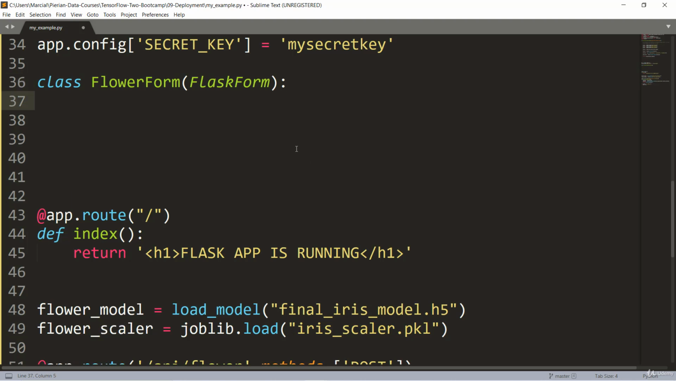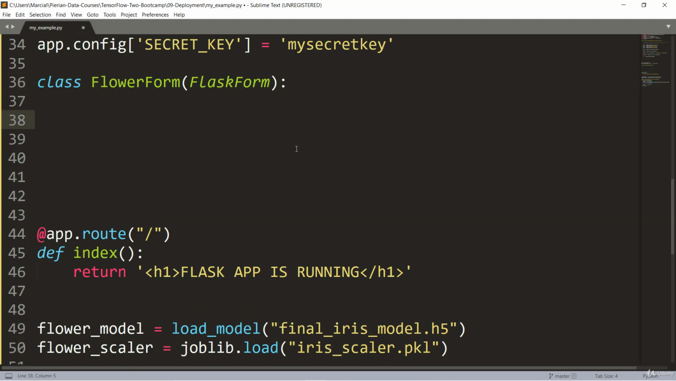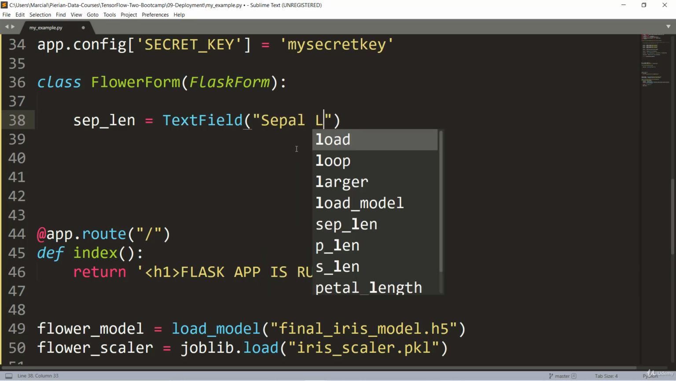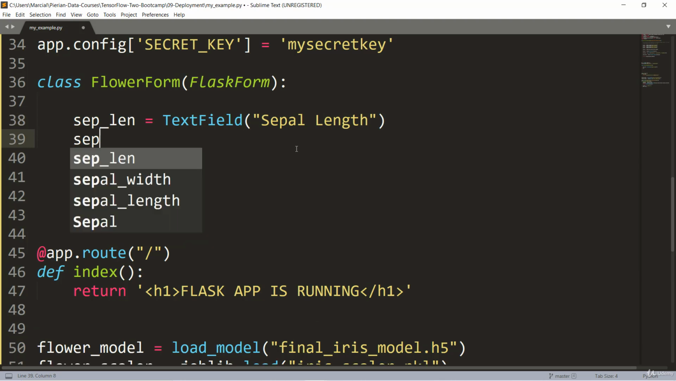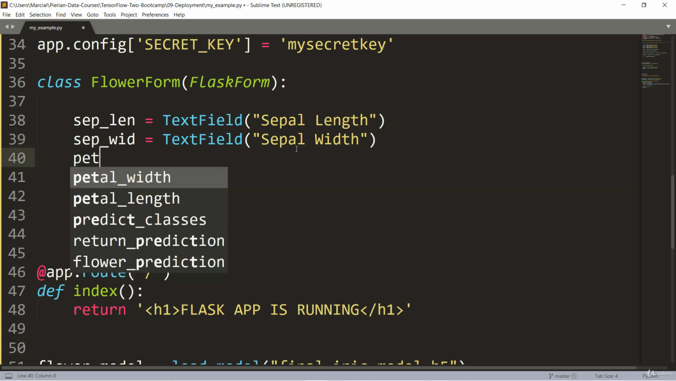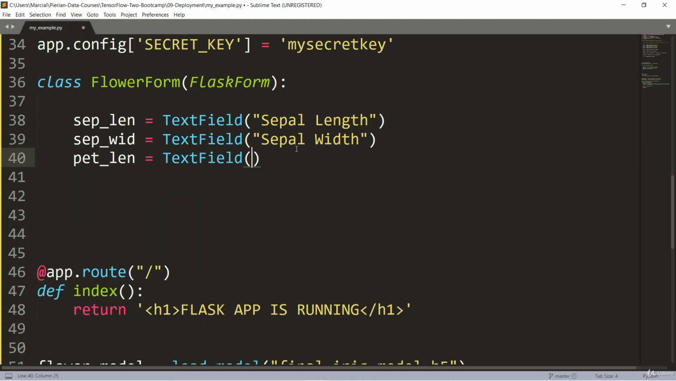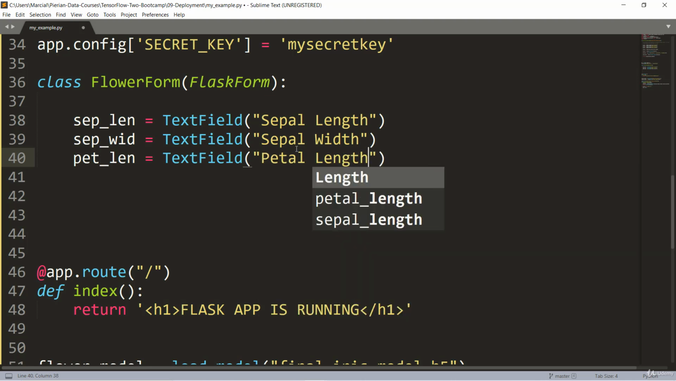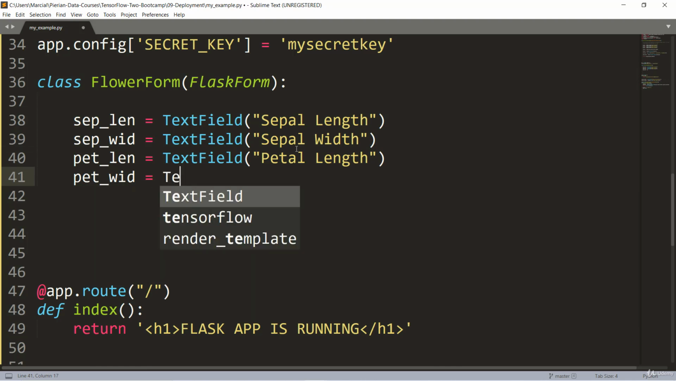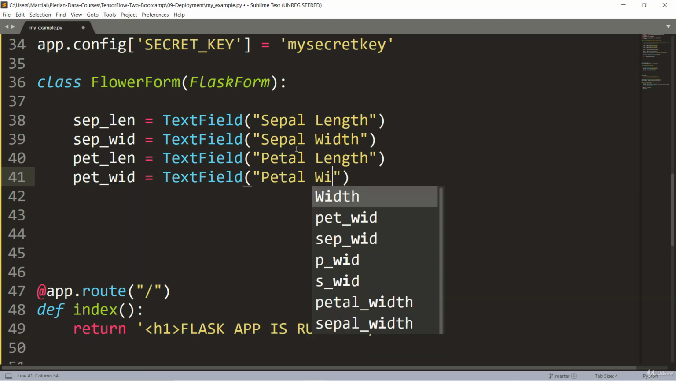And here what we're going to do is construct a form. So there's 4 things we need to collect, and that's sepal length. So we'll create a text field, and then here we'll give it the label of sepal length. The next thing is sepal width. Create another text field, and that will say sepal width. Last 2 are petal length. Again, similarly, just a text field with petal length. And then we have petal width, which is also just a text field. And this will say petal width.